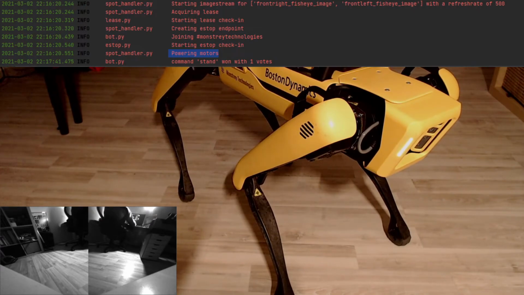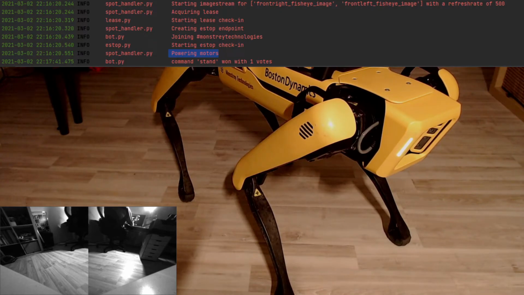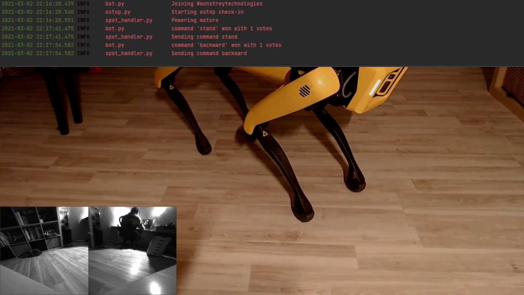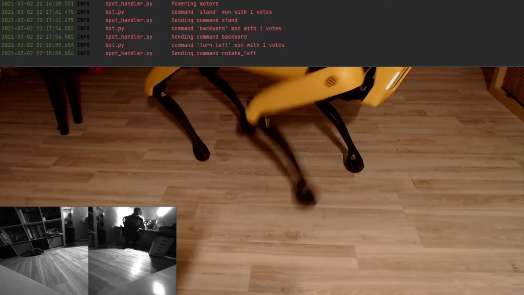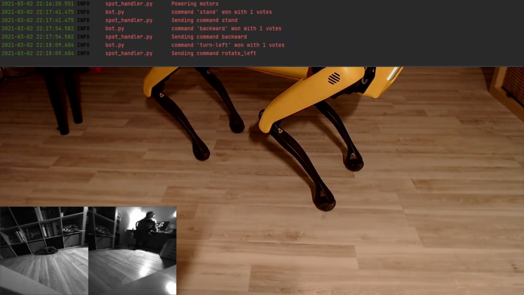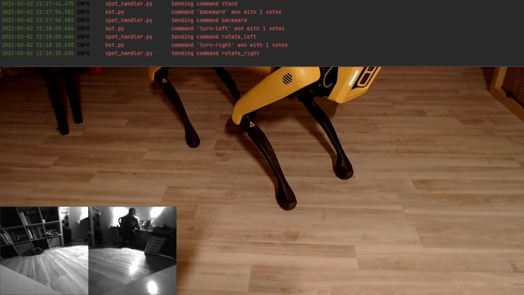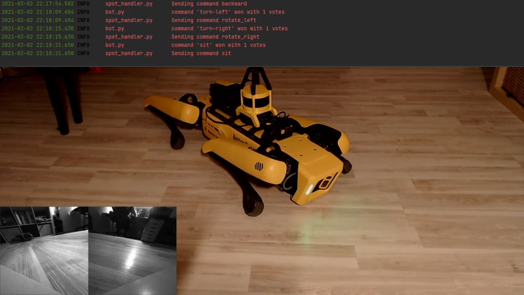So, join Twitch chat, and I'll type stand, and we'll be seeing it in our logging. One minute, one vote, and it's standing. We do a backward command. There you go. Oh, it's stand. Turn left command. Turn left. Turn right. Sit. And there we have it.